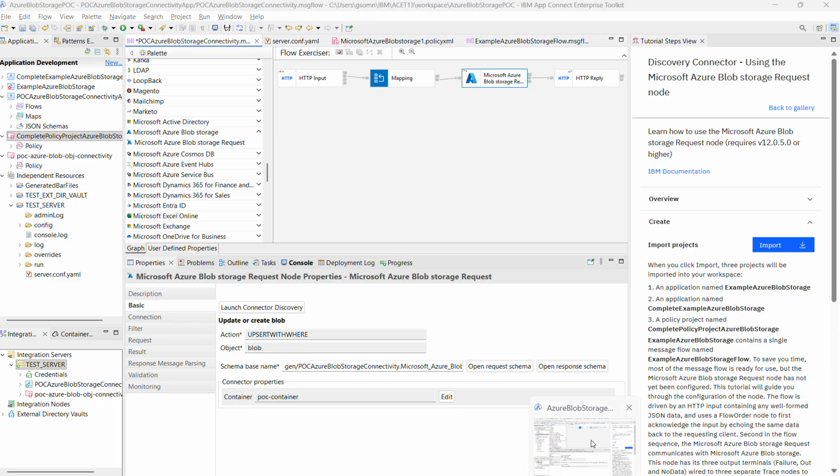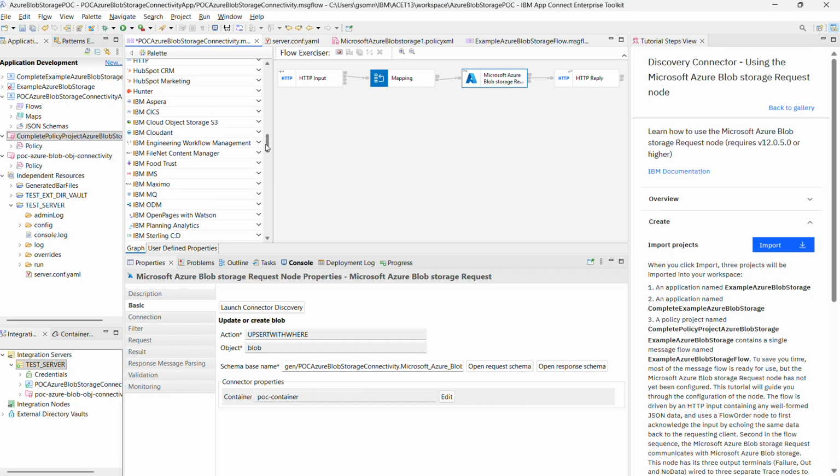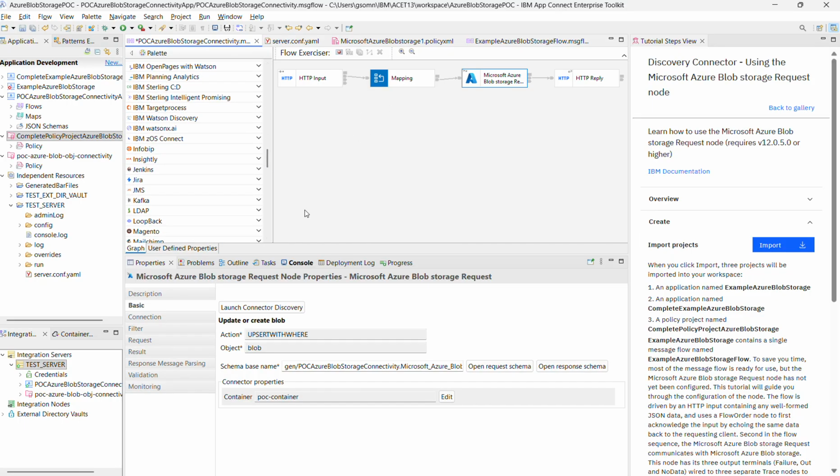That's all. I hope you will also explore this, and almost all connectors work that way. In the launch discovery content, if you have the authentication details, it will automatically create the policy and credential in the vault, and it is a very easy and convenient way to complete the integration using IBM App Connect Enterprise Toolkit. That's all. Thank you.